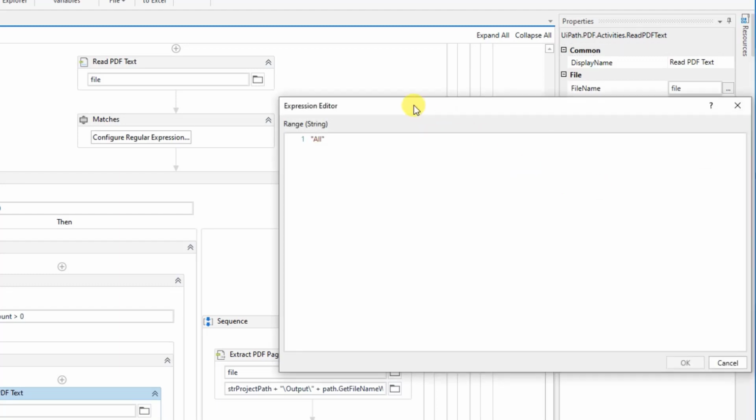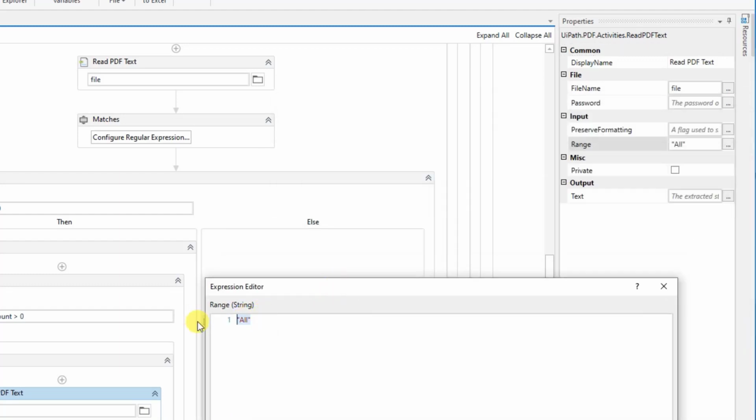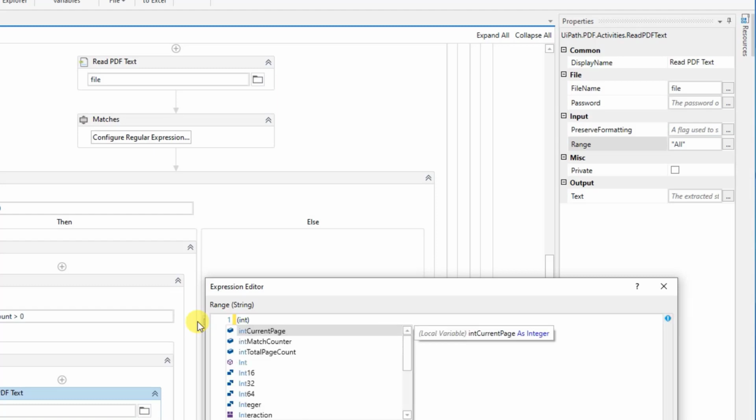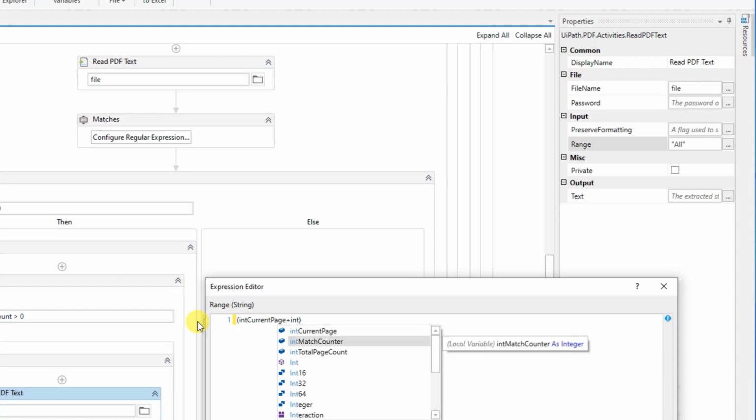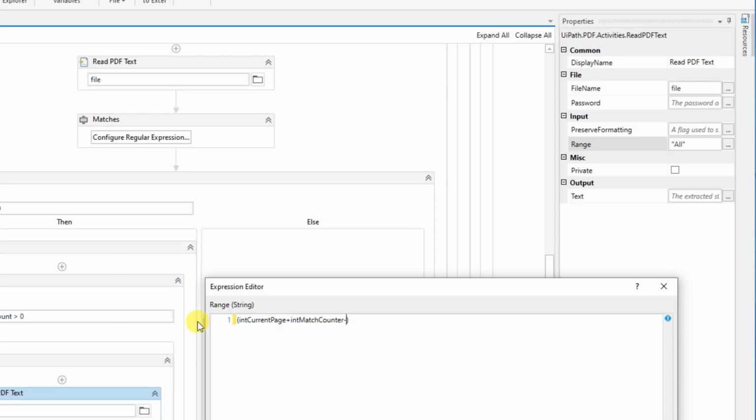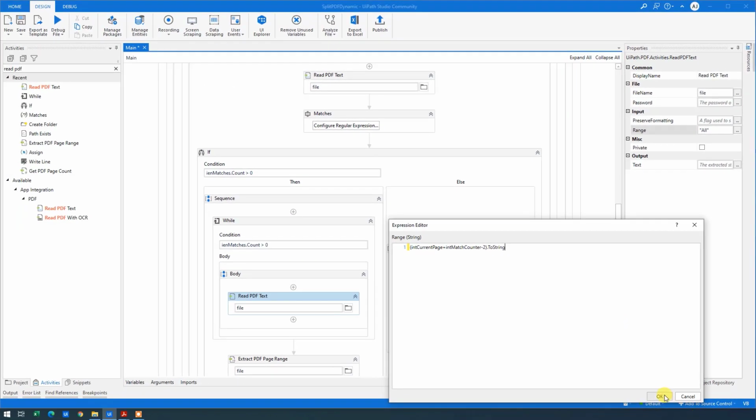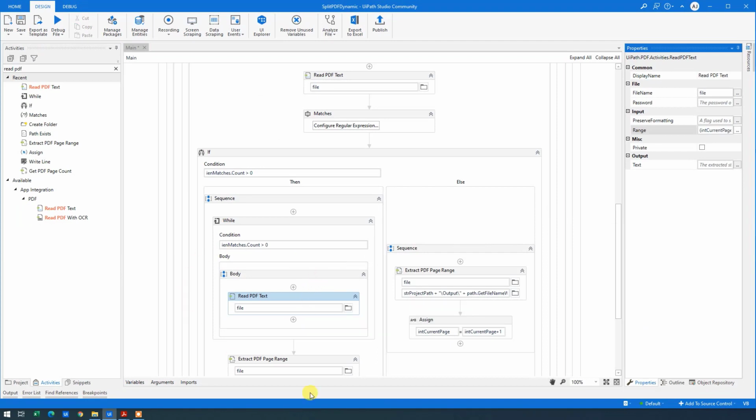So if we go over here, we will just do it like this. Instead of the range all, we will have that. We know we are on the intCurrentPage. That can be a random number between 1 and the total page count. So we know we are here. Then we'll say intMatchCounter like this. Then -2, because we know that this one was 3. So if we need to go 1 page ahead, we will need to do this. Then we just need a toString like this. Okay. So now we extracted the next page.